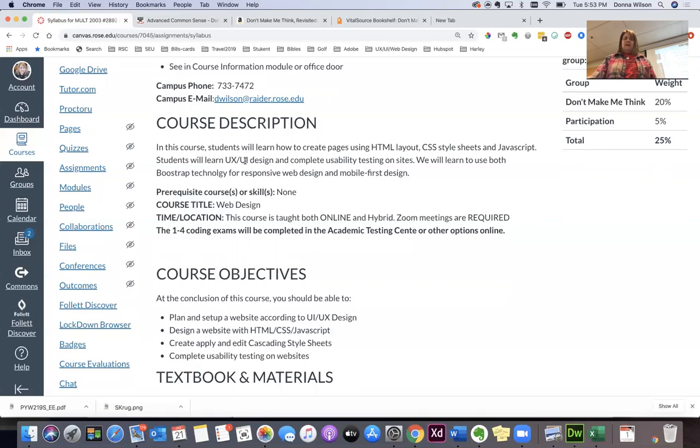So anyway, the course description: students will learn how to create pages using HTML layouts, CSS style sheets, and JavaScript. Students will learn UX UI design and complete usability testing on sites. We will learn to use both Bootstrap technology and responsive web design and mobile first design.